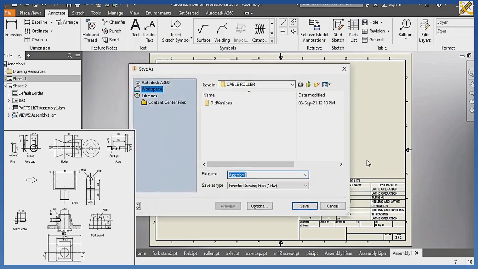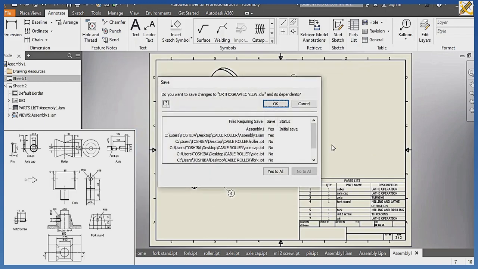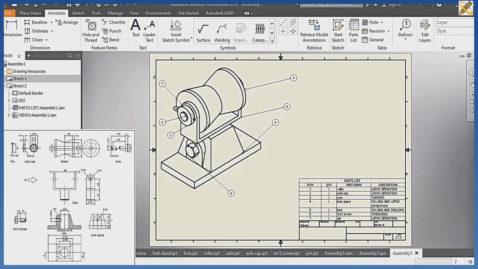Then I'm going to what? Actually save this. I'm going to save all of this as what? As my orthographic view. Okay, enter like that. Okay, now I'm going to start creating the orthographic views for each of the parts, right now.